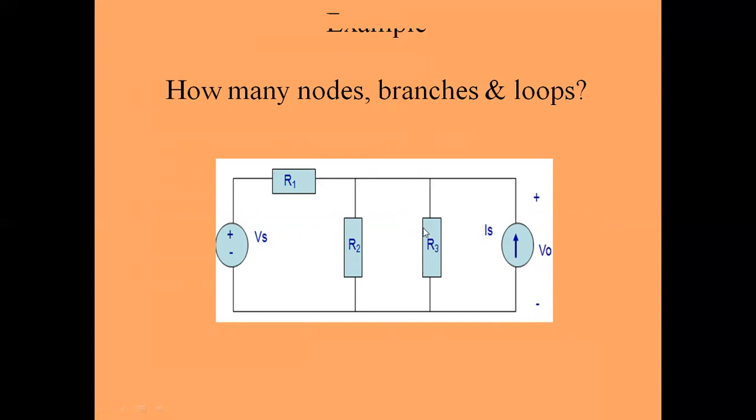Again, R1, R3 and R2 are connected at this point, so this is again a node. This is again a node. But these points 1, 2 and 3 are common to all, so we can say this is one single node. Again, the Vs source is connected with the R1 element, which means this is a node. So similarly, there are nodes 1 and 2.